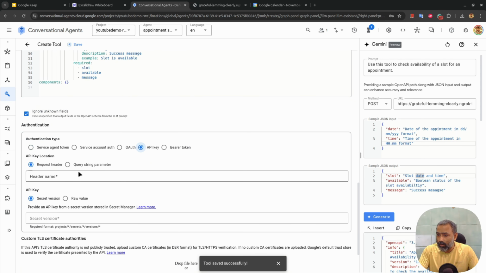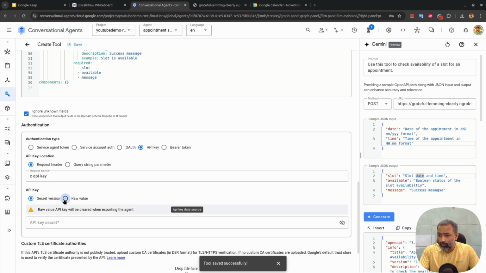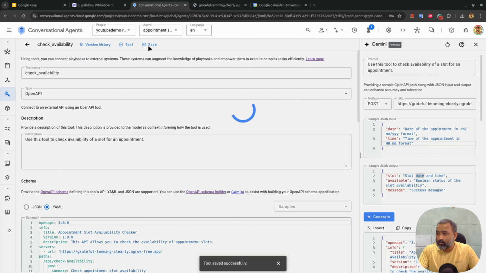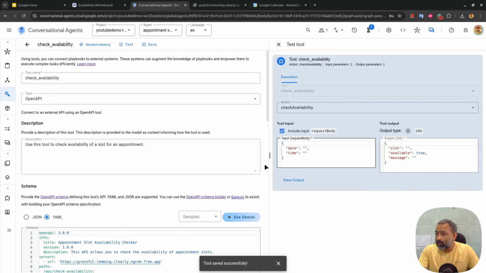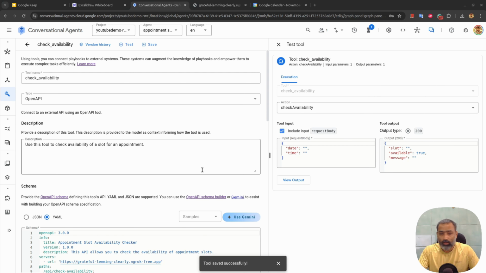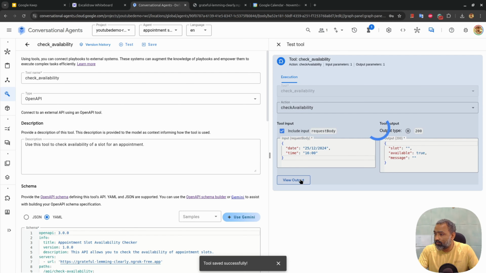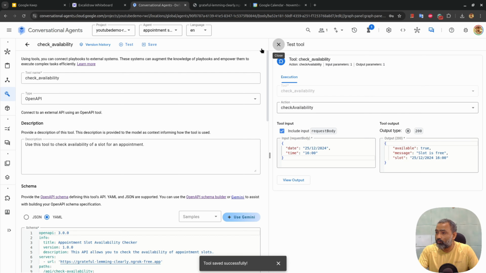I'll provide my authentication X API key, and let me get the value very quickly. Let me save this, and let's test this very quickly. It says okay, so I'll provide the date and time and see if that works or not. Okay, so available true, message slot is free, and slot timing. So yeah, it works.